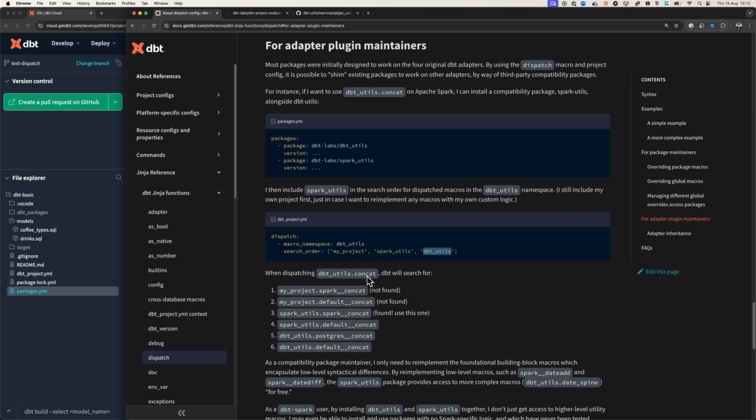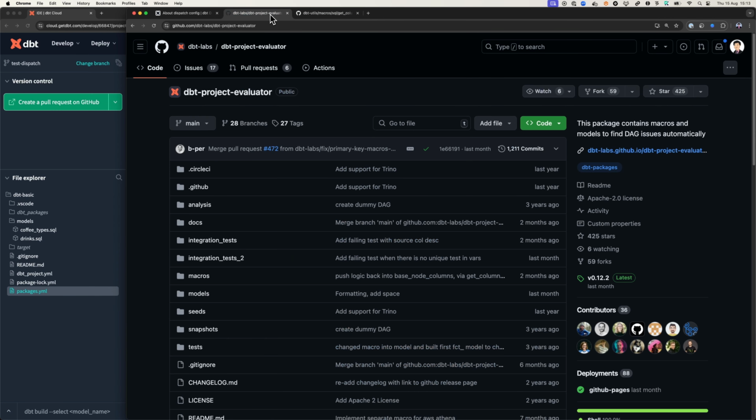It's going to find any macro called concat, and it's going to replace the concat that is within dbt utils with anything else in a higher order, right? So for example, if you had the concat macro in your my project package, then it is going to get concat from here instead of going to dbt utils, because dbt utils is last in the order over here. So let's see how we can run into a problem just using two different packages.